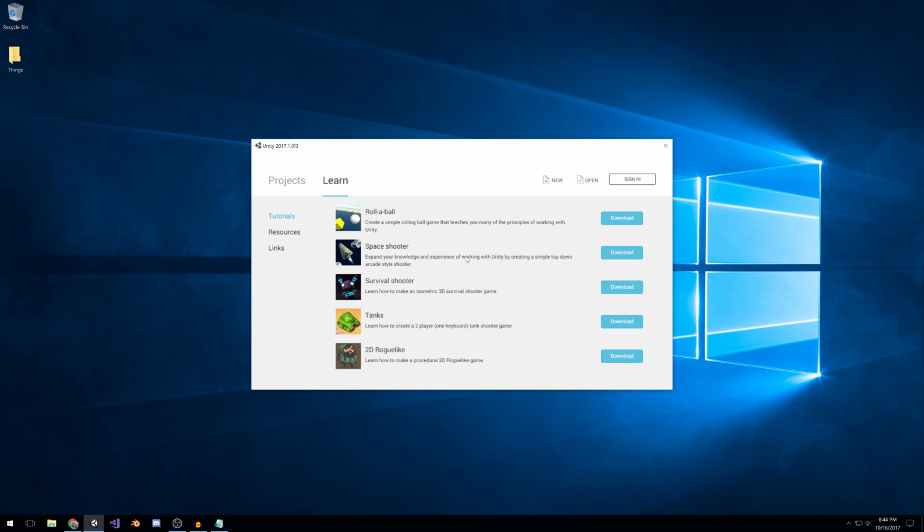But what we're going to do, we're going to make our own new project. We're going to start from scratch. Everything's going to be from scratch in these lessons. I really want to get everyone really comfortable doing everything on their own. So we're going to come up and hit this new button.